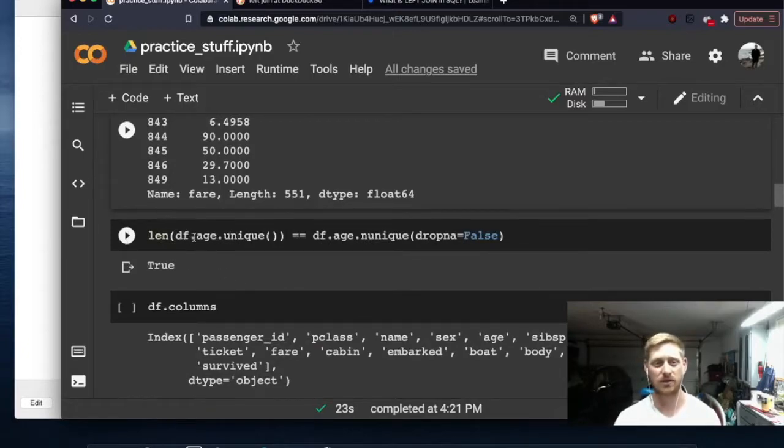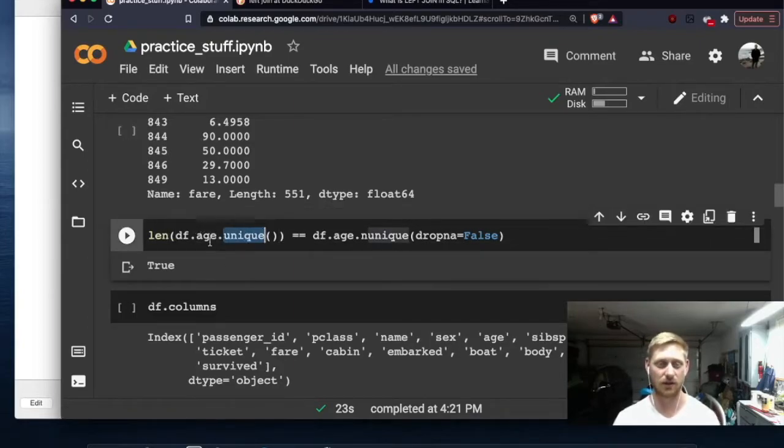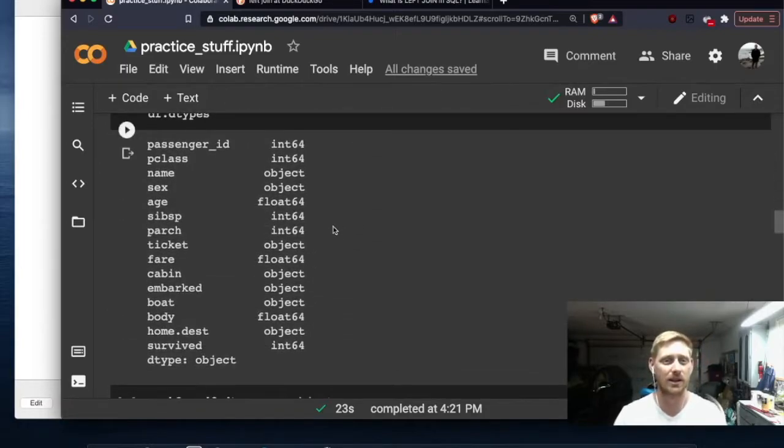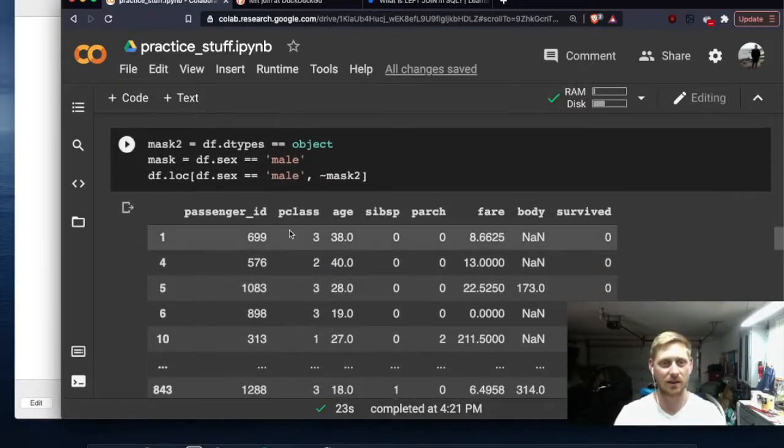Next up, we also used length for identifying unique values. You can do that with dataframe.age.unique, and this will identify all unique values in the age column. Likewise, so too will this. This value will count the number of numeric values in the age column. And then finally .columns, and we're also looking at the data types. And then this little squiggly as well.